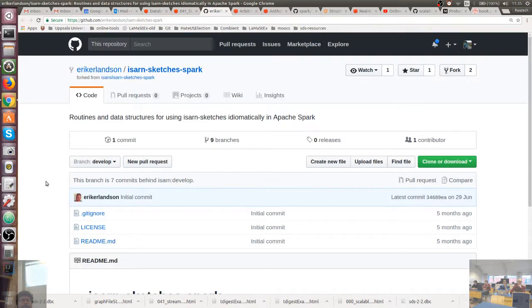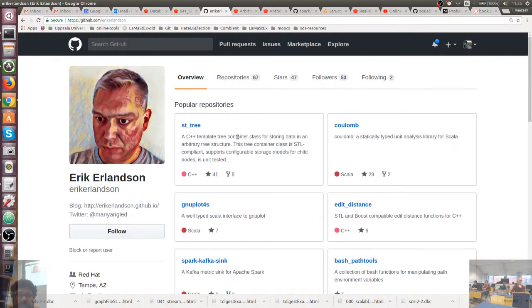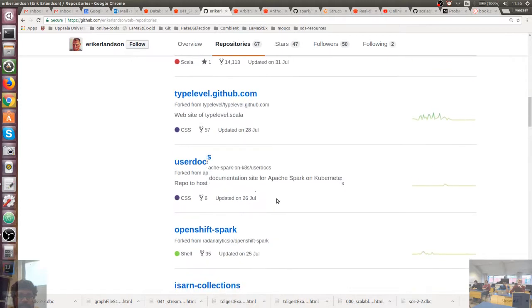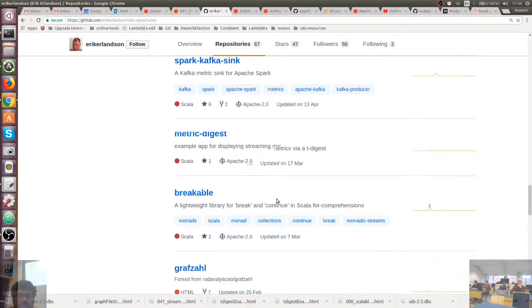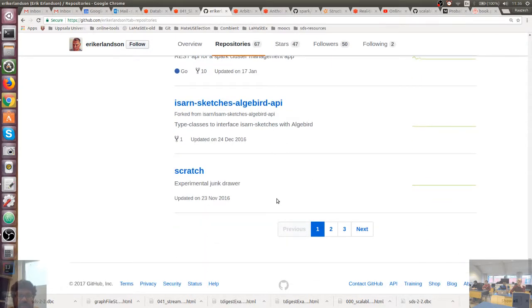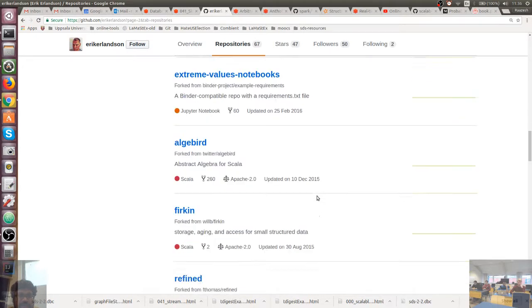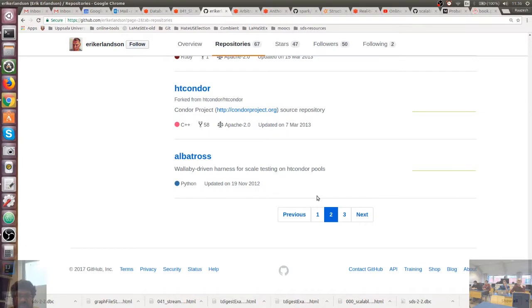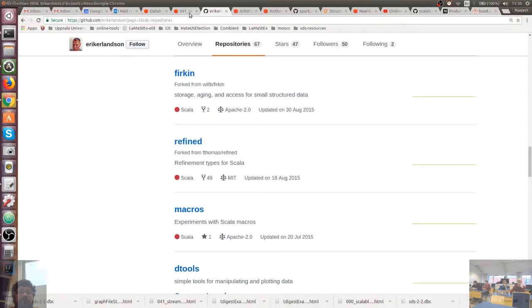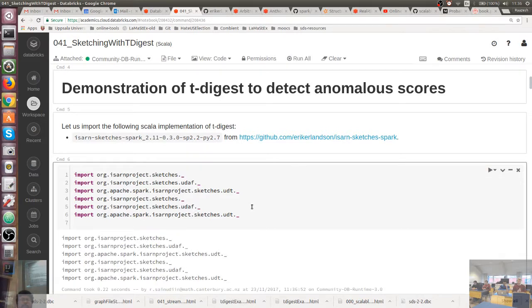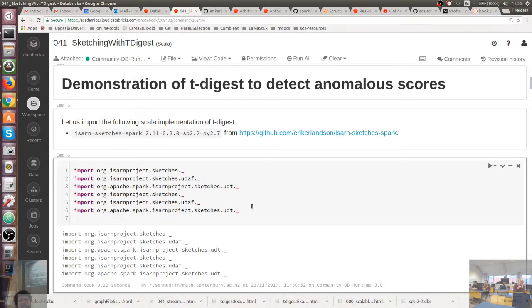So here is the, I'm trying to find a good README file. All right, let's just click here. So is everyone imported successfully? Okay. So now we have a whole bunch of imports from this project.